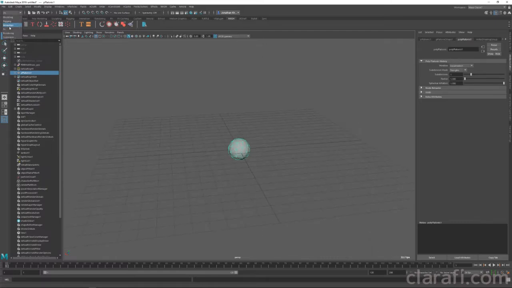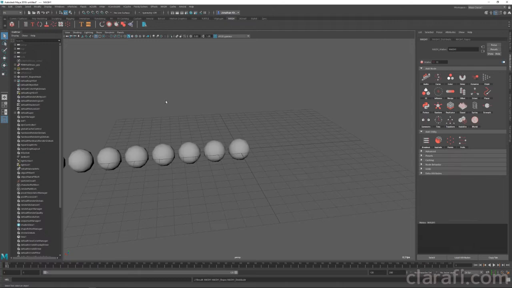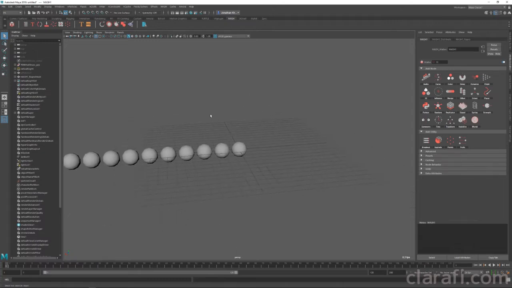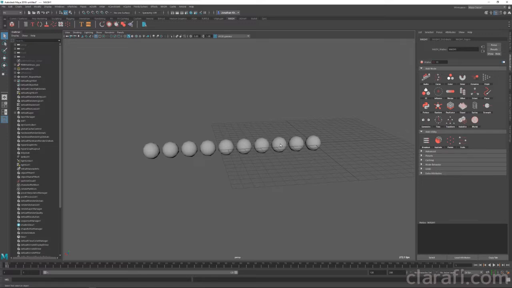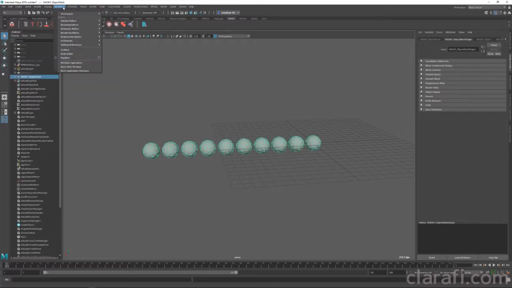We can either go in FX, mesh, and create mesh network, or go in the mesh shelf over here and click on this button. Make sure that you have the mesh plugin loaded to have these menus. And so once we have that, let's open the node editor.